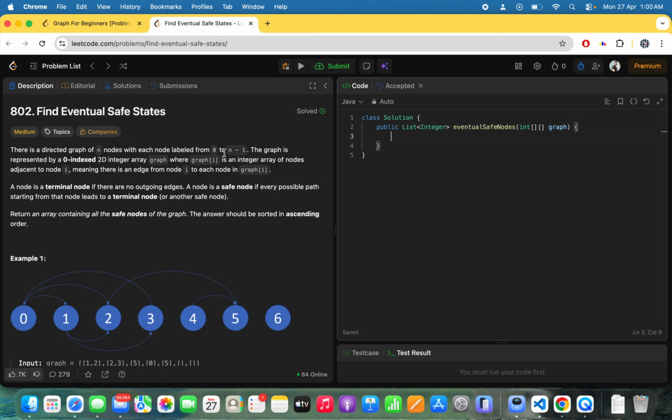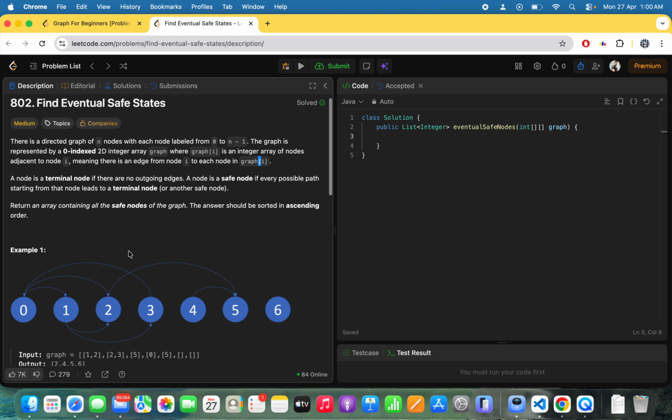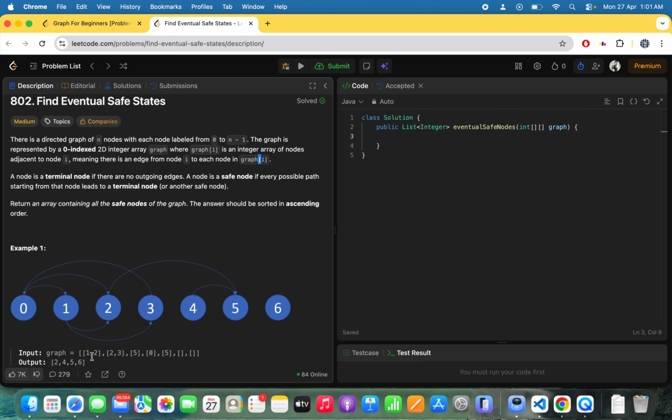Yeah, so there is a directed graph of n nodes with each node labeled from 0 to n minus 1. The graph is represented by a zero indexed 2D array graph where graph[i] is an integer array of nodes adjacent to node i, meaning there is an edge from node i to each node in graph[i]. So as you can see in the input, there is a list of lists.